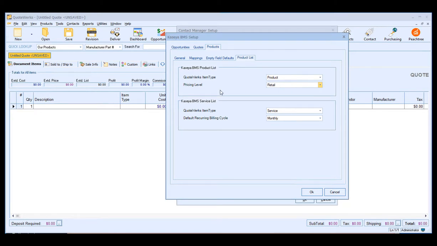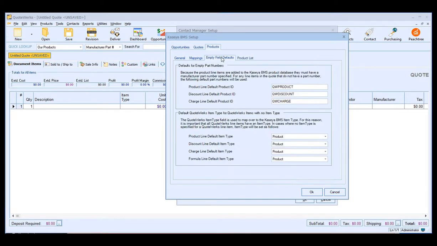Same thing for the pricing level. If there's no pricing level set, we'll set it for retail. And then for the services, same thing. If you want to set it to service or managed service or labor, something like that, you can change that setting here. Then here you can also set the default recurring billing cycle for those items that you're pulling. So in this case, I'll do monthly. And that's it. You've gone through the setup.